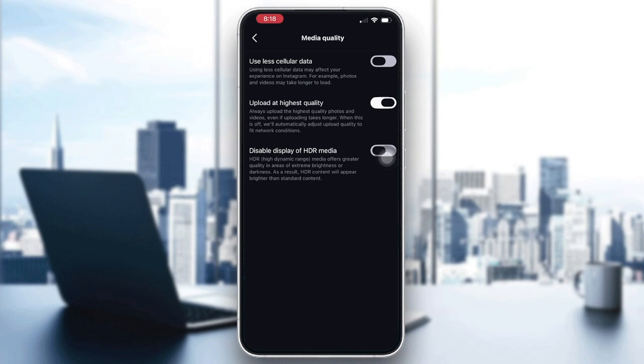Also guys, don't use the direct share to Instagram. The built-in share option often reduces quality. So you just need to save the edited photo from FaceApp, then open Instagram manually and upload it yourself. So this avoids extra compression layers.